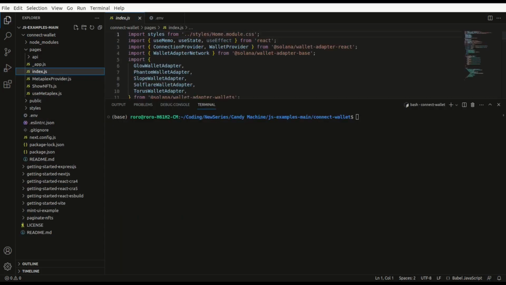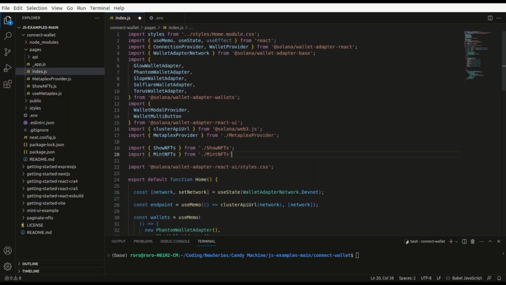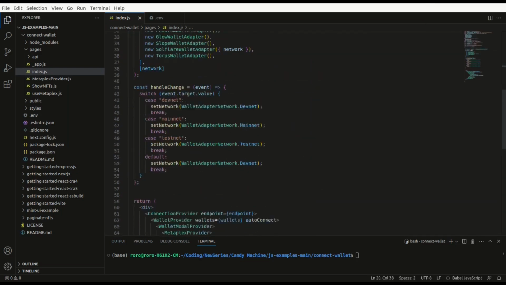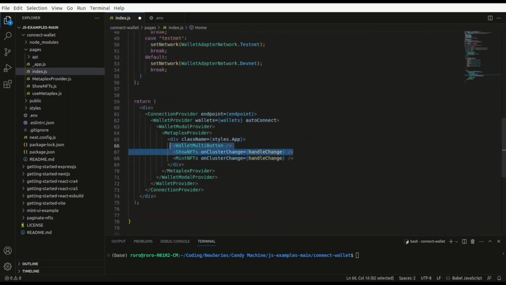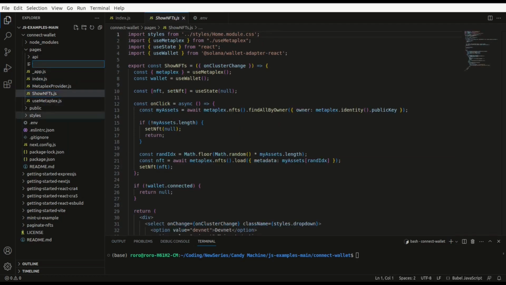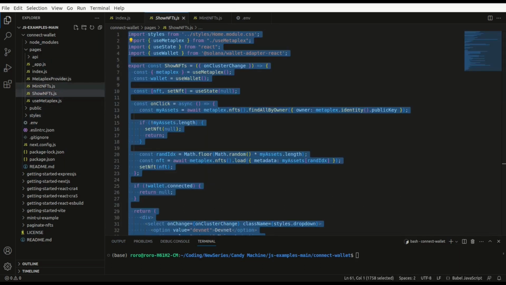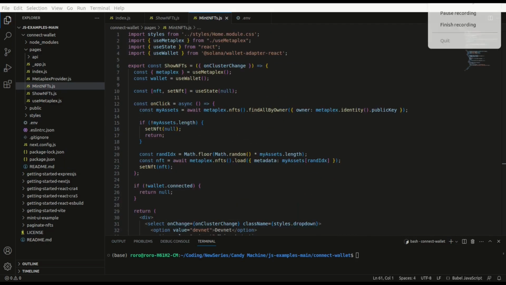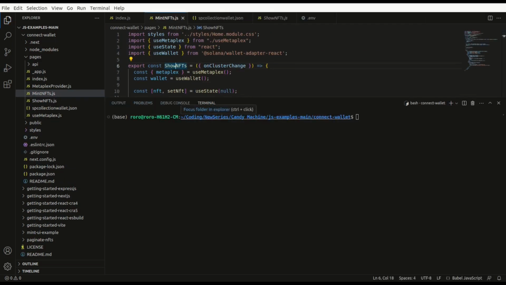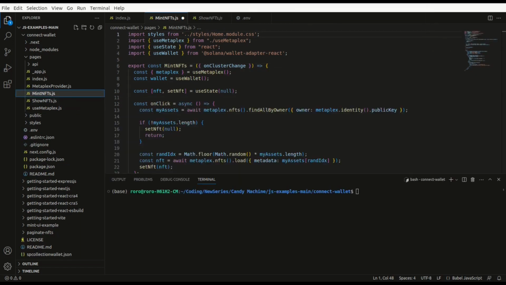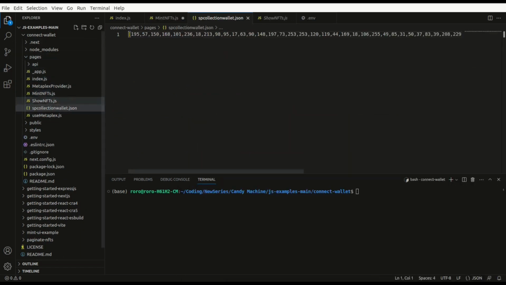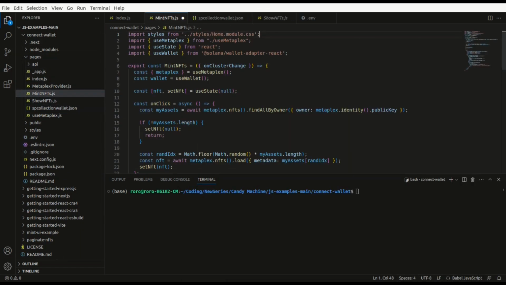In the index.js file, we are going to add an import statement for a mintNFTs file that we will create now. Replace the ShowNFTs component with the MintNFTs component. Create the mintNFTs.js file and copy all the code from ShowNFTs into it. Change the constant name to MintNFTs, and we are going to place the wallet file we used to create the Candy Machine in our pages folder for easy access, as we'll be using it soon.